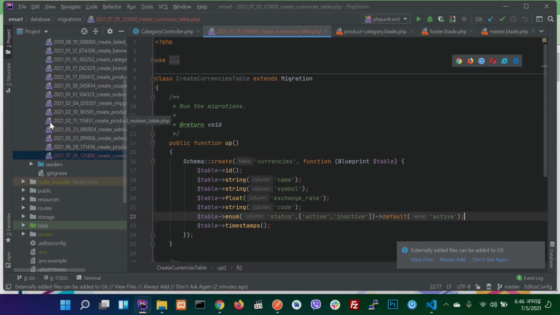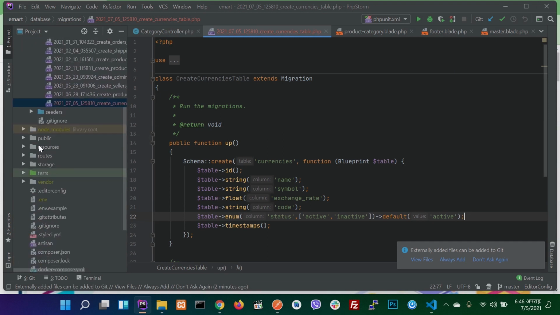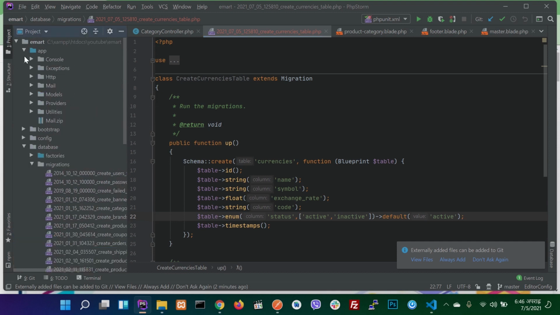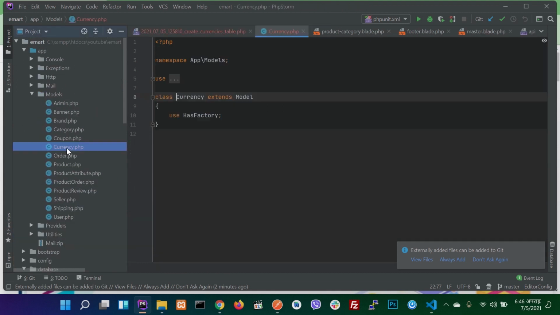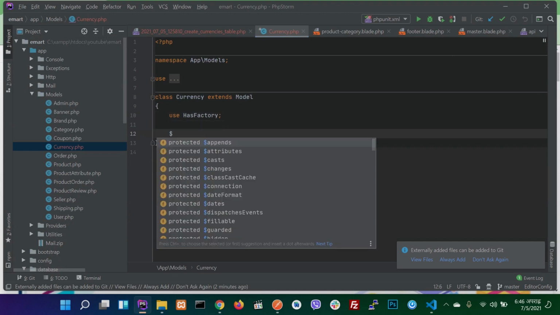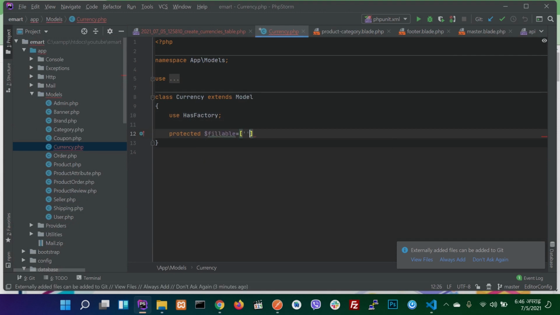Now go to your model. Where is the model? The model is inside the app. Here is the model. So you need to set the fillable fields we use: name, symbol, exchange rate, and code. The last one is status, right? So that's it.